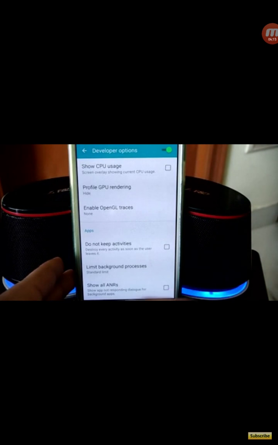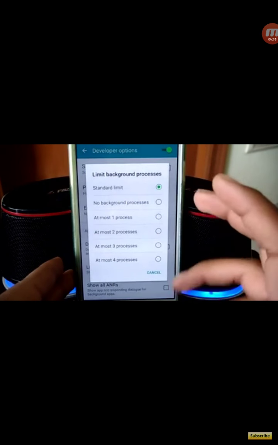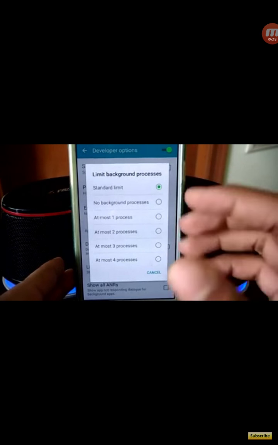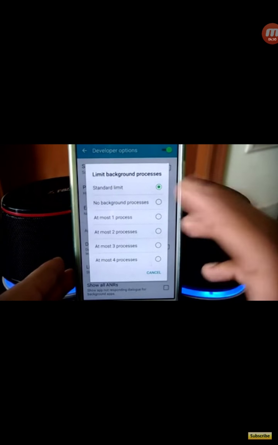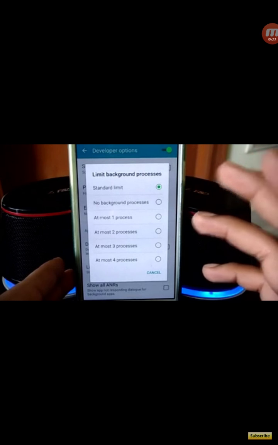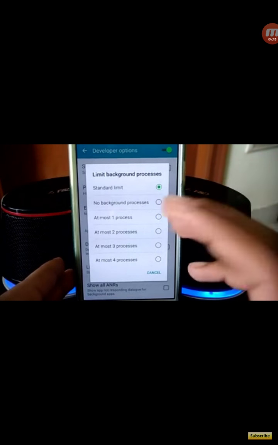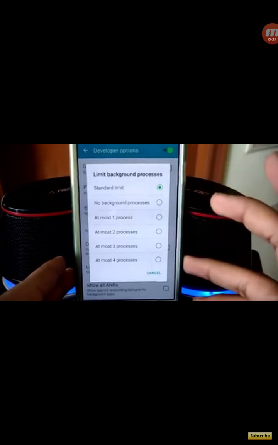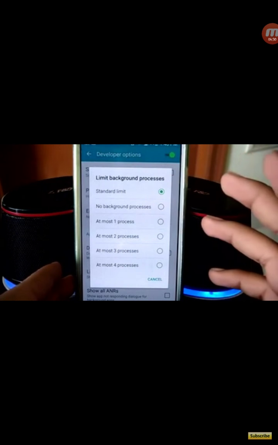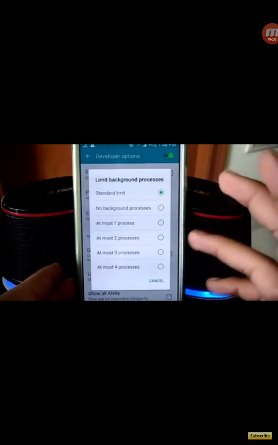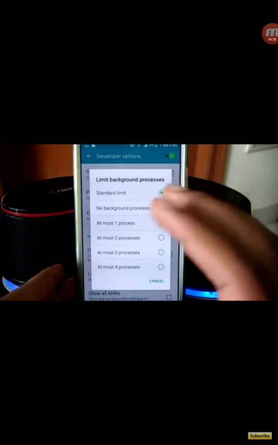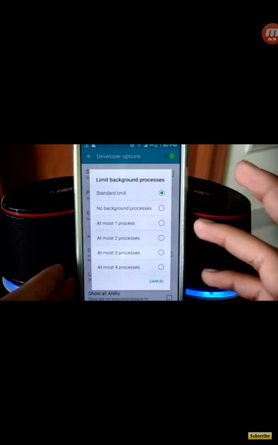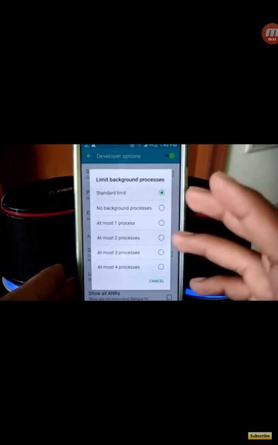Second one which is very useful is limit background process. What this basically means is it limits the number of apps or programs running in the background. Android is a multitasking operating system which makes life very easy. You can switch between apps, you can have one app running and switch to another. This has been there since the start of Android, switching between apps and multitasking. By default, in any Android device, you can run an unlimited number of apps in the background, unless your phone crashes or your RAM is full.